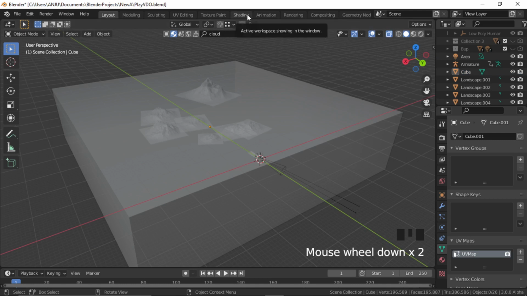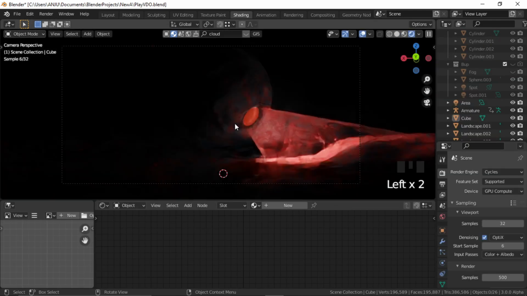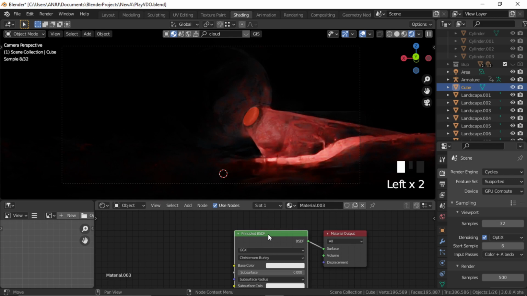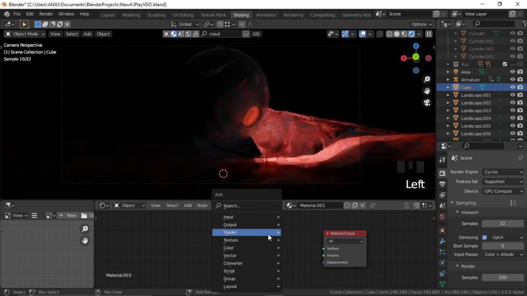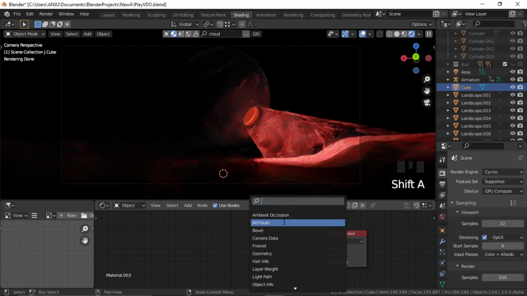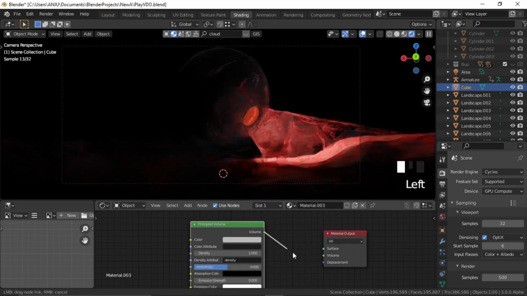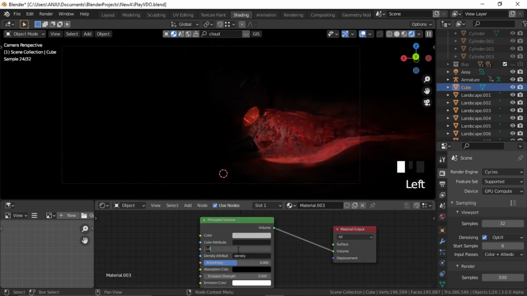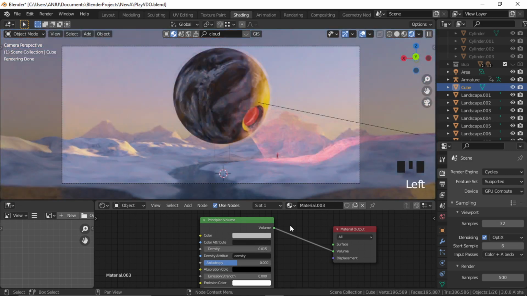Now let's go to shading, and in here with our cube selected, just create a new material and delete the Principled BSDF, and Shift A, add the Principled Volume, plug the volume to volume and just decrease the density to about 0.015. So this adds fog to our scene and it creates a sense of depth and scale.